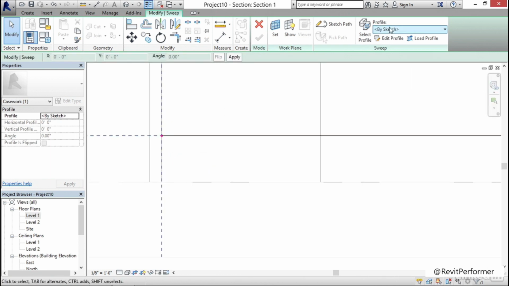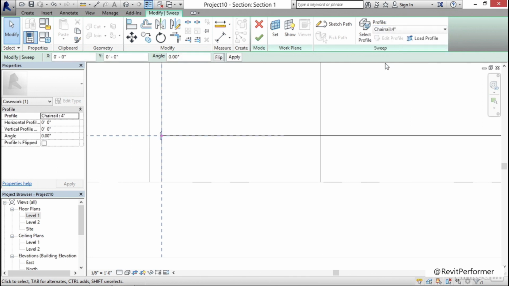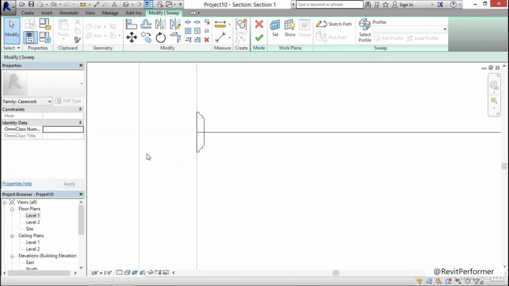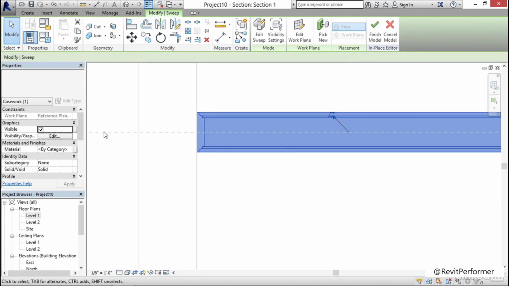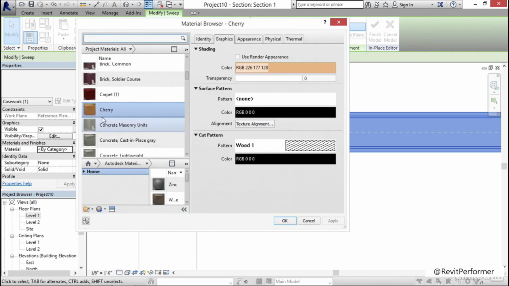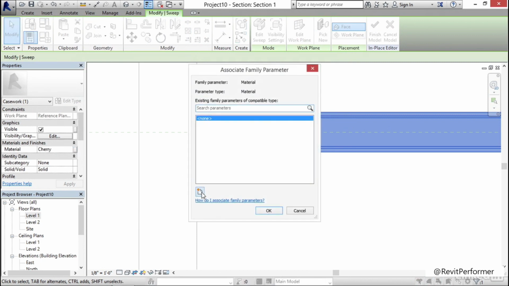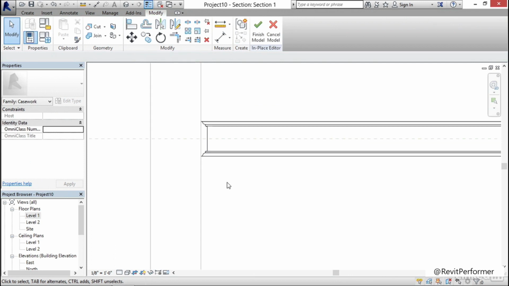Here it is. The profile, let's hit the drop down. Let's grab our chair rail 4-inch. Of course, it needs to be flipped, so flip it. Hit Escape. Click Finish. Now select the chair rail. Material will be cherry. Hit OK. Let's click the Builder button. Let's click the new parameter. Call it Chair Rail Material. Instance parameter. Hit OK. Hit OK. There it is. Okay, one more.